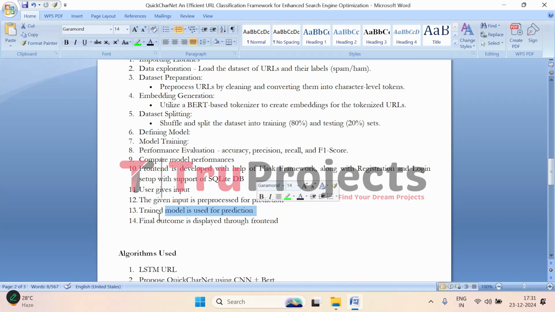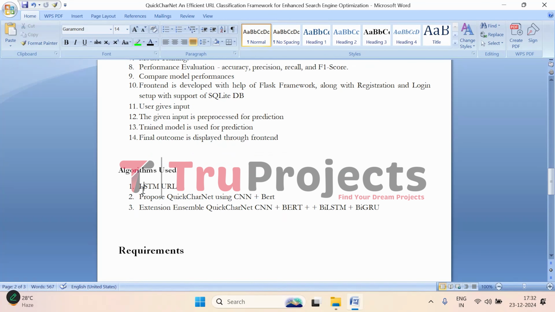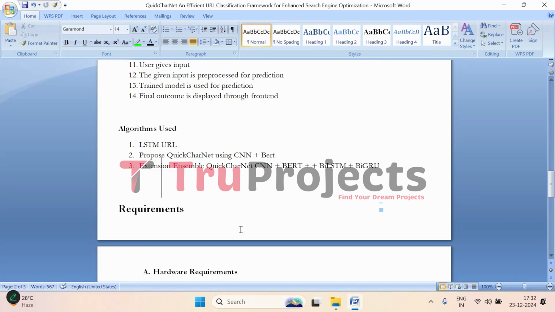Then the trained model is used for prediction. The pre-processed input is passed to the trained model, which generates the prediction, that is spam or ham, based on patterns it learned during training. Then finally, the prediction, that is spam or ham, is displayed to the user on the front-end interface, providing a clear result of the URL classification. So this is how we have implemented the project. Moving on to the algorithms used. These are the algorithms used. This is the proposed model, and this is the extension ensemble model.